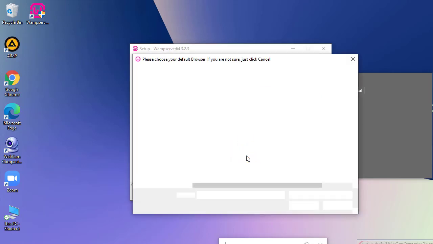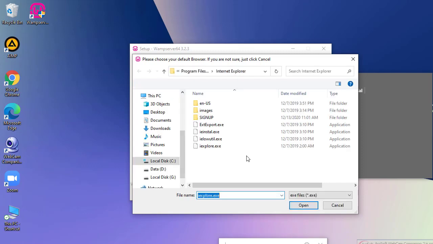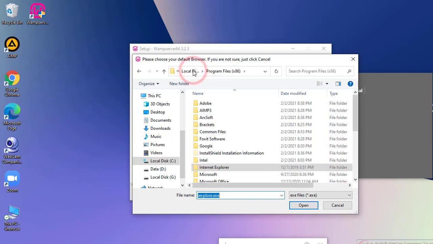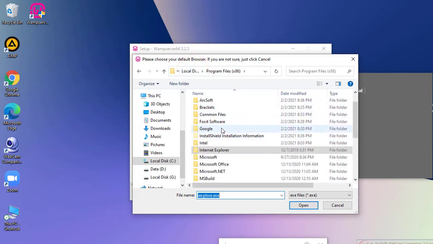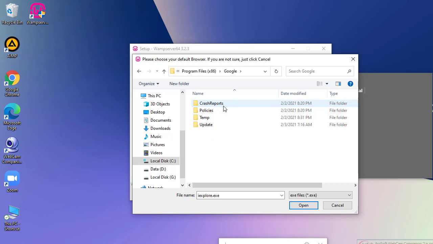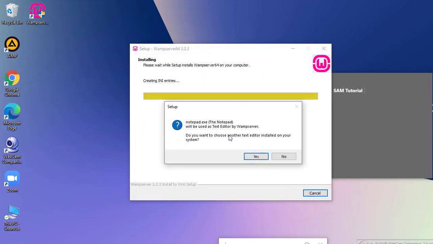it is asking me to select my browser. Then I have to go to the main program and Google. Yeah, this is my Google Chrome, and I just select it.